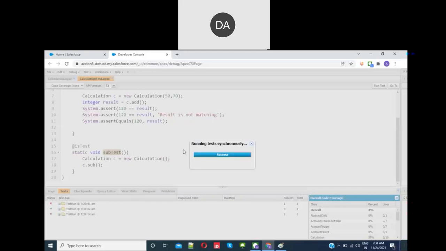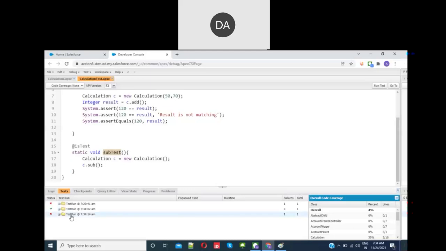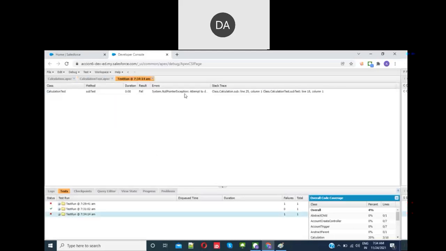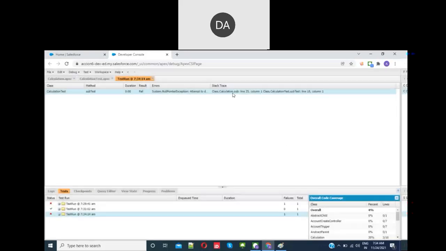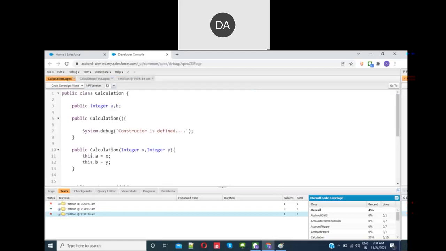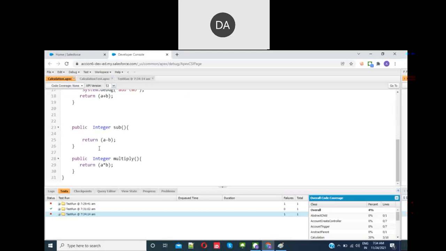You can see this is failing. Why is it failing? You can see this: attempt to dereference a null pointer exception at line number, you can see that line number, Calculation.sub line number 25. The actual class is Calculation, the method is sub, line number 25. Go to that Calculation class and line number 25: A minus B. This is a null pointer exception because we have not given any value to A and B.